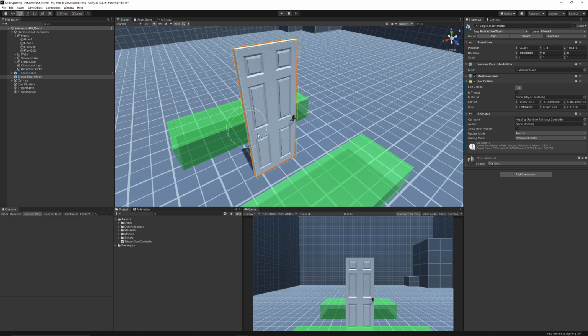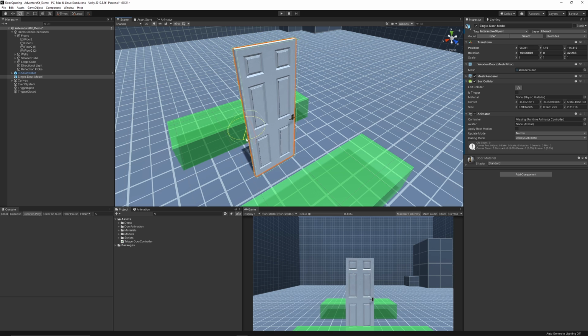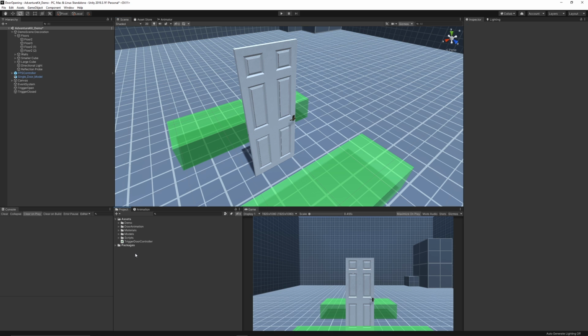If not, you could create an empty game object, place it on whichever side you want your pivot to be, then parent the door to that empty game object, and then you will be able to rotate the empty game object as if it's got a pivot on the object. But in this case, it's just an object by itself. What we want to do is create an animation for this door for opening and closing.